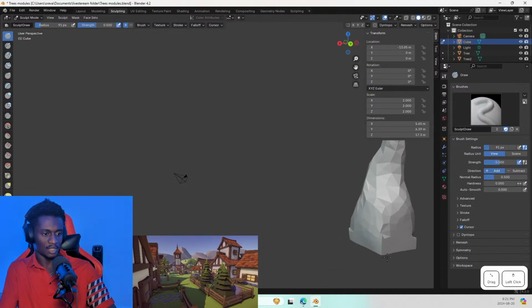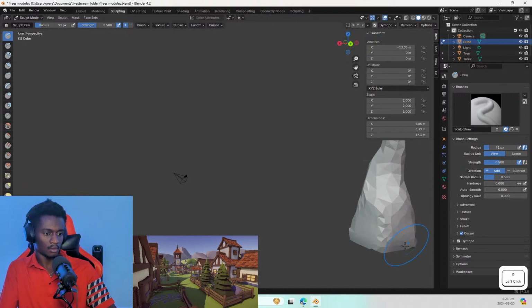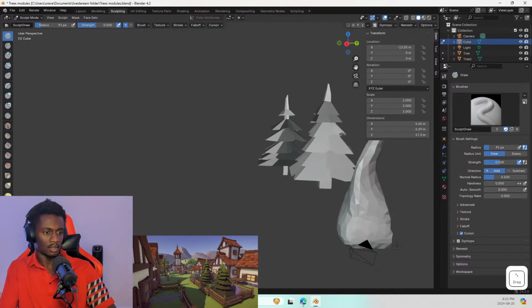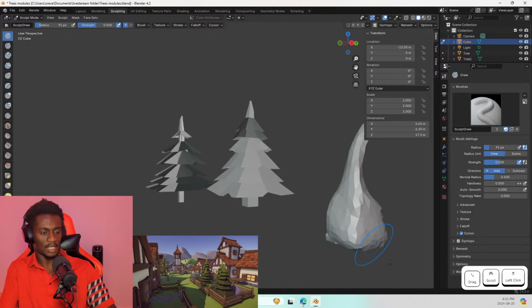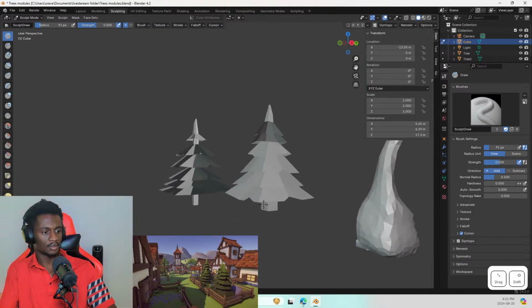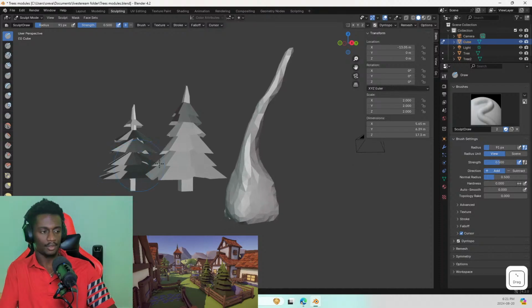I want to remesh it by sculpting it, because Dyntopo was off. No wonder it wasn't working. There we go, much better. Just by touching it.